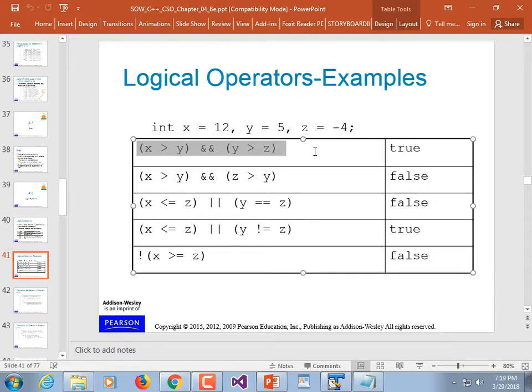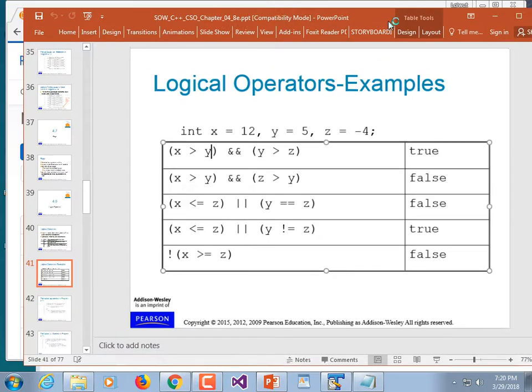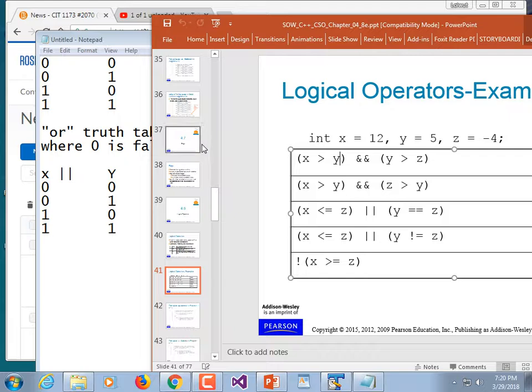So here we go. Logical operators. Examples. We have these values. X is 12. Oh, and we got the answers right over here. Let's get rid of those. Okay. So, X is 12, Y is 5, and Z is -4. If we remember that in order, X is the largest, Y is smaller, and Z is smaller still. Is X greater than Y? Yeah, that's true. Is Y greater than Z? Yep, that's true. So we have true and true. So what is the result? True. Yeah, that's true over here where I hit it.